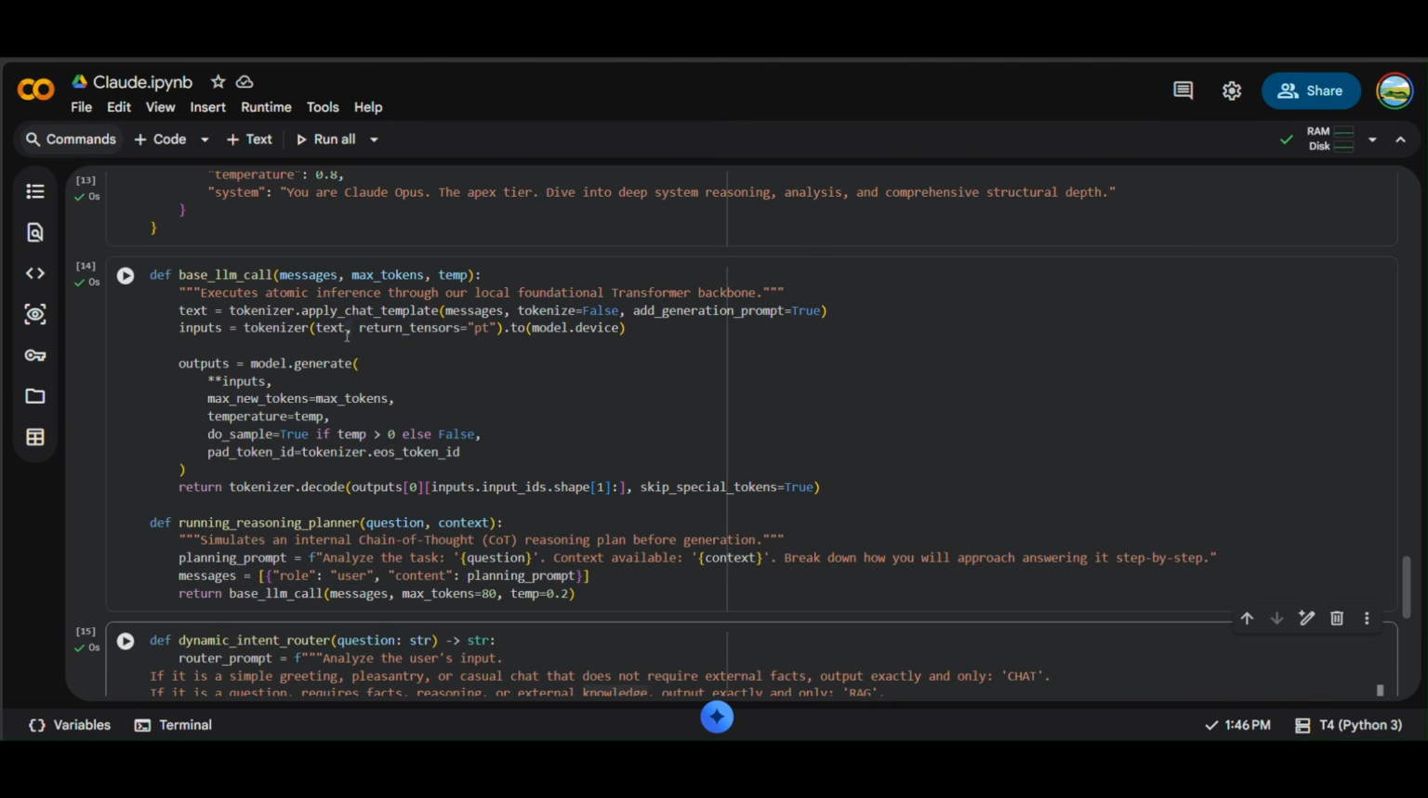So now if we have a closer look at this part, the first step is converting the conversation into a format the model understands. Remember the tokenizer? This is where it goes to work. And now if you have a look at the output, this is the moment the model actually generates text. Everything we have built so far has been preparing for this one step.